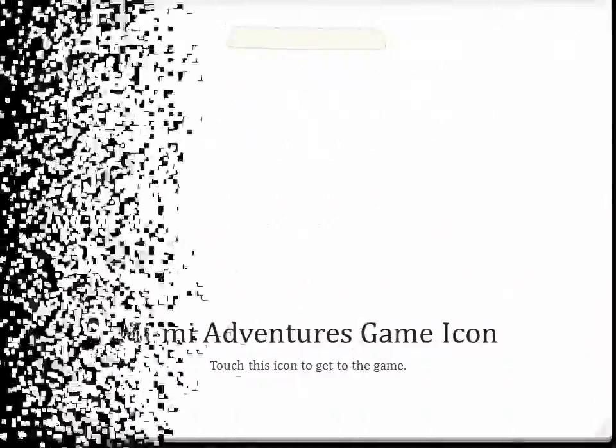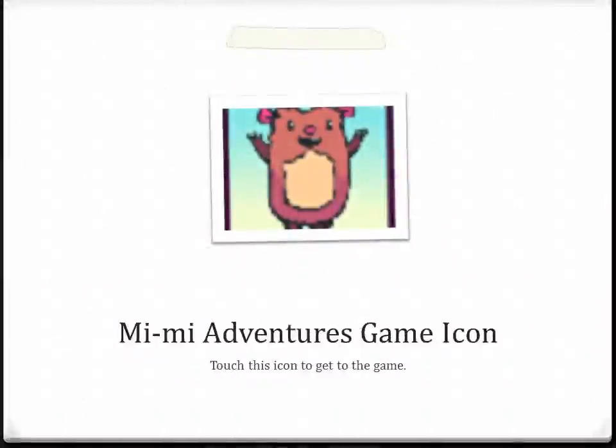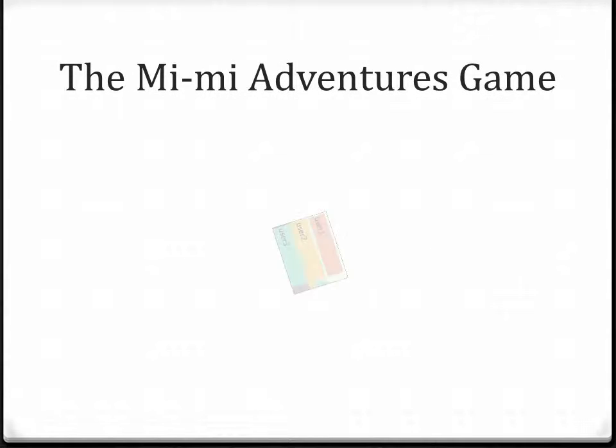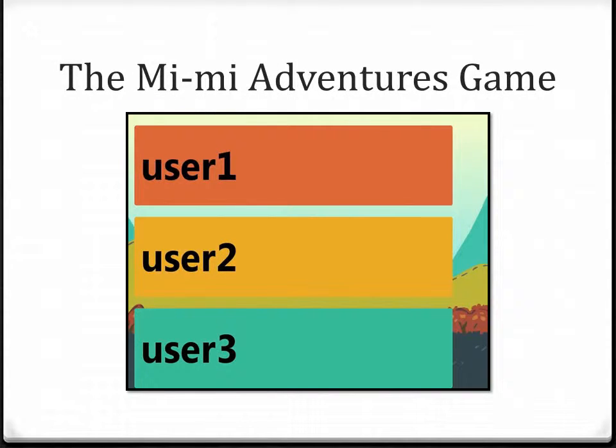The first screen that will appear will include the icon for the Mimi Adventures game. When you touch the icon for the Mimi Adventures game, this screen will appear. Each child will have a personal login. Each child will need to log in and log out of the game so that the game knows who's playing and can keep track of the letters that the child is learning. That way, that child will get to play at a level that's just right for him or her, not too easy and not too hard.